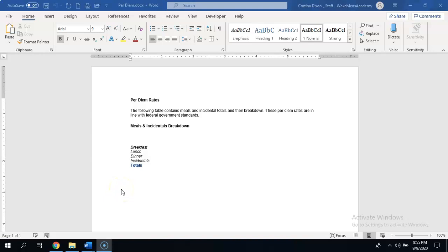All right, I'm back with Word 2016. We're doing Lesson 4, Paragraph Formatting, and this time we'll be talking about setting tabs.